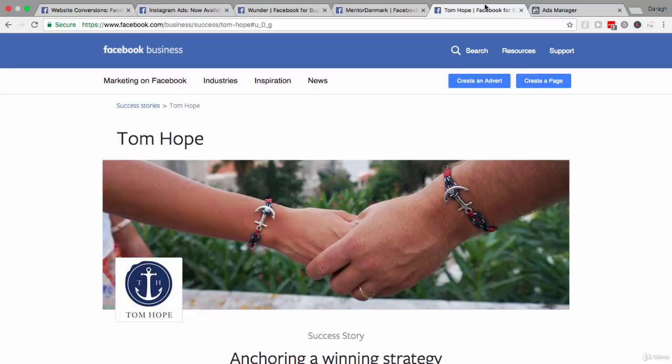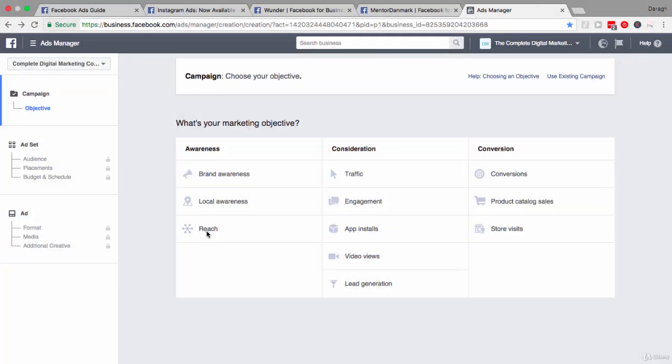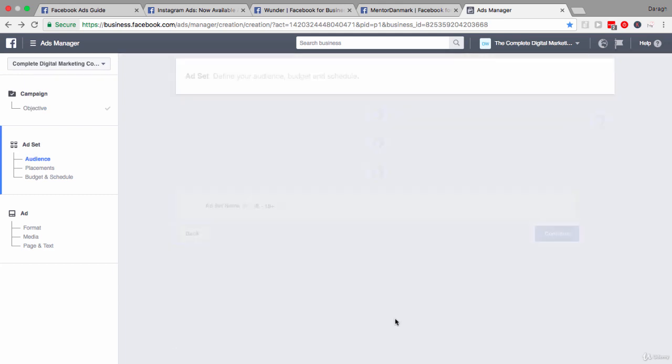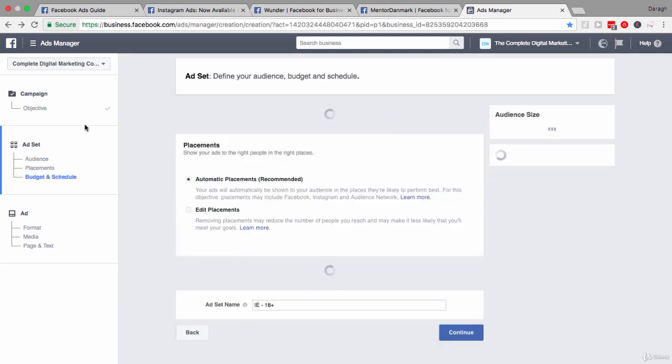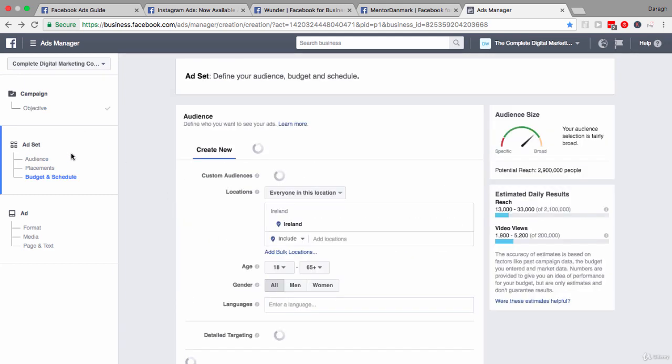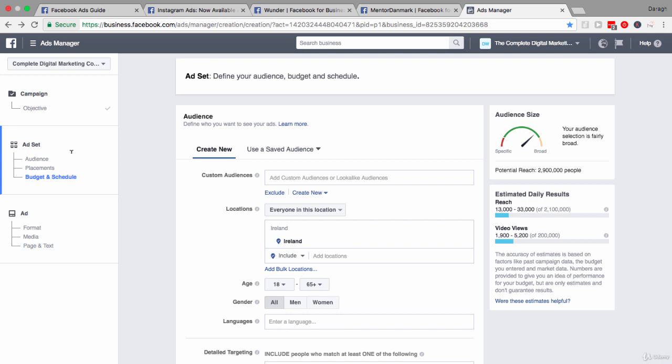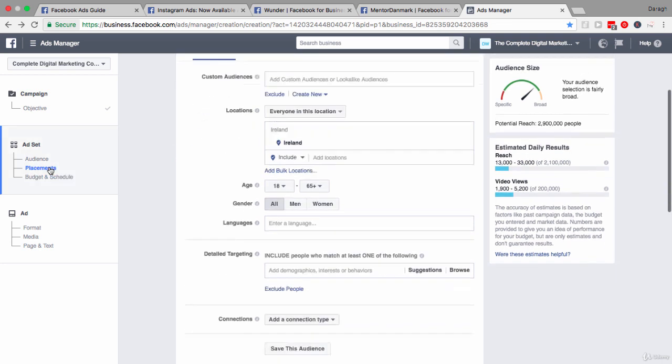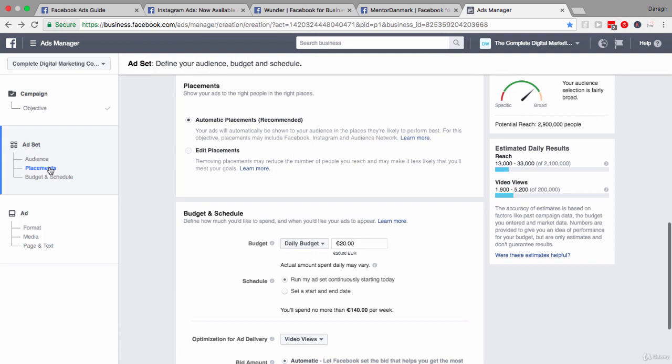Let's finish up in the Ads Create tool so you're crystal clear on how to include or exclude Instagram from your campaigns. I'll select the example of creating a campaign to get some video views. Continue with this. And then we come down into the ad set level. And this is the place where you really decide where your ads will be placed, under the placements section here.